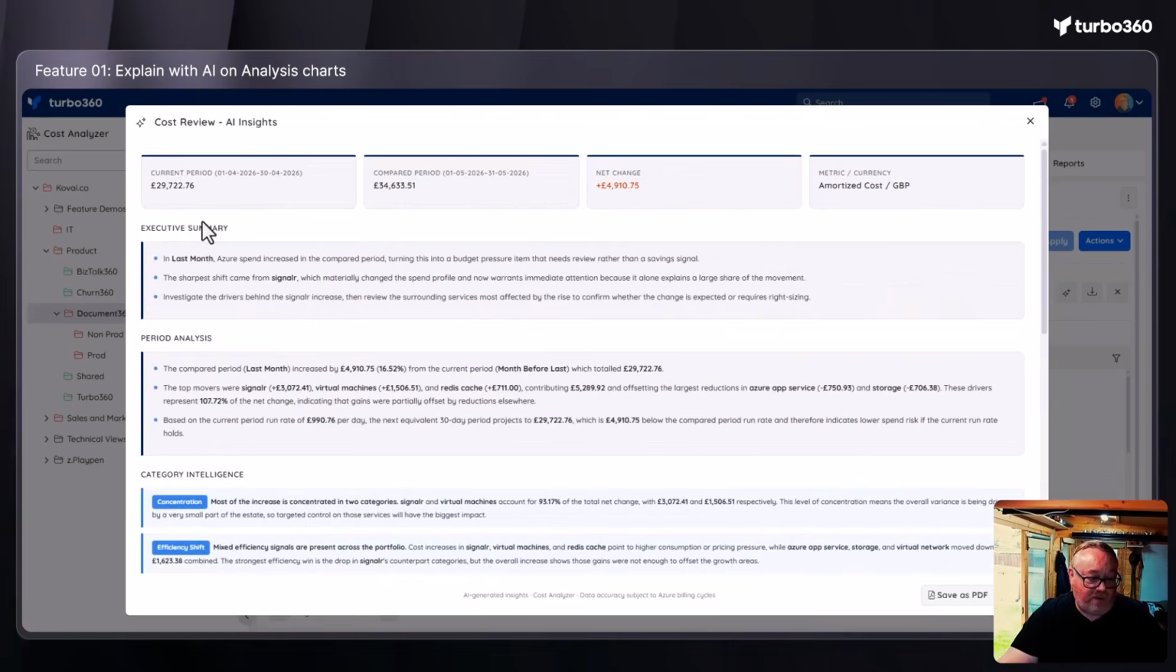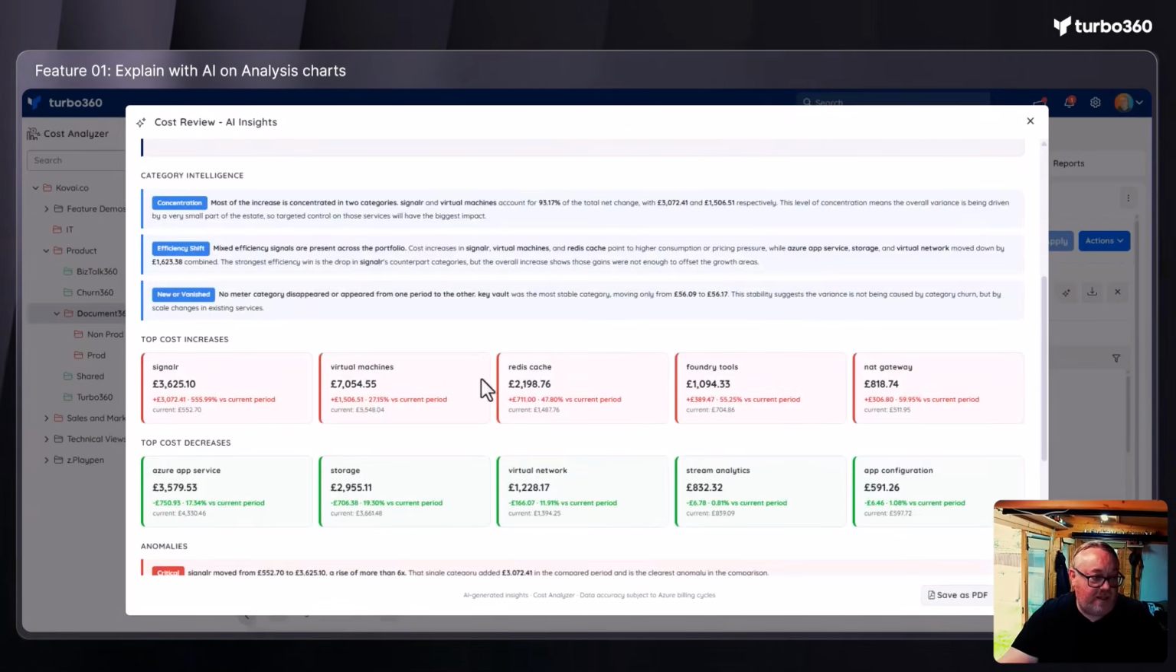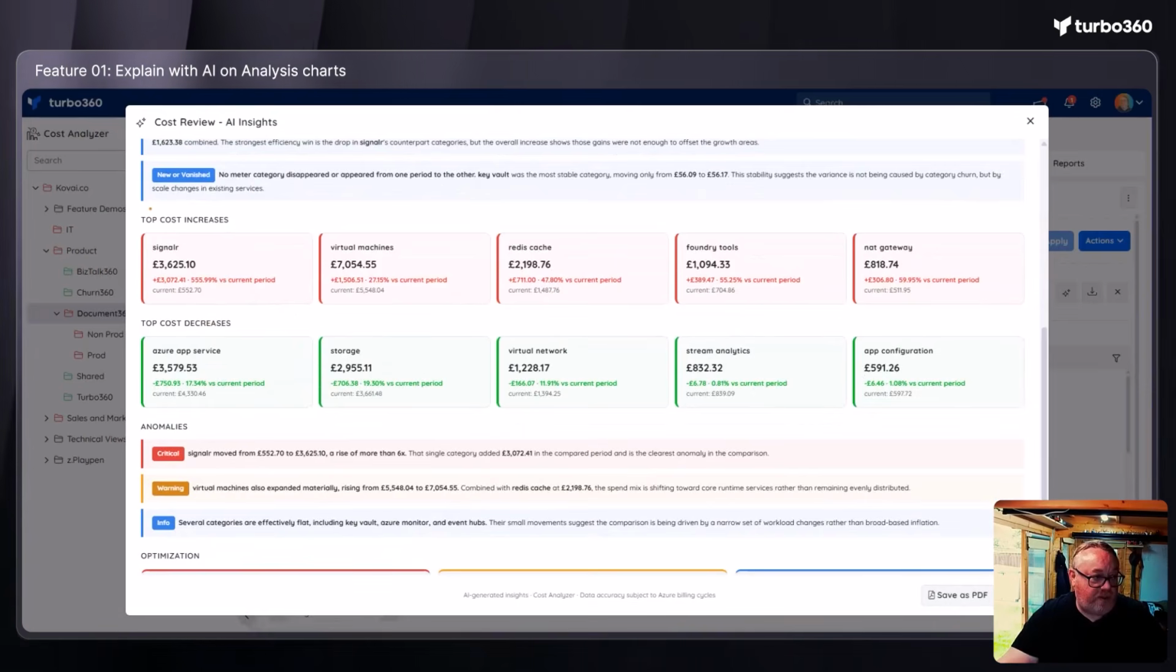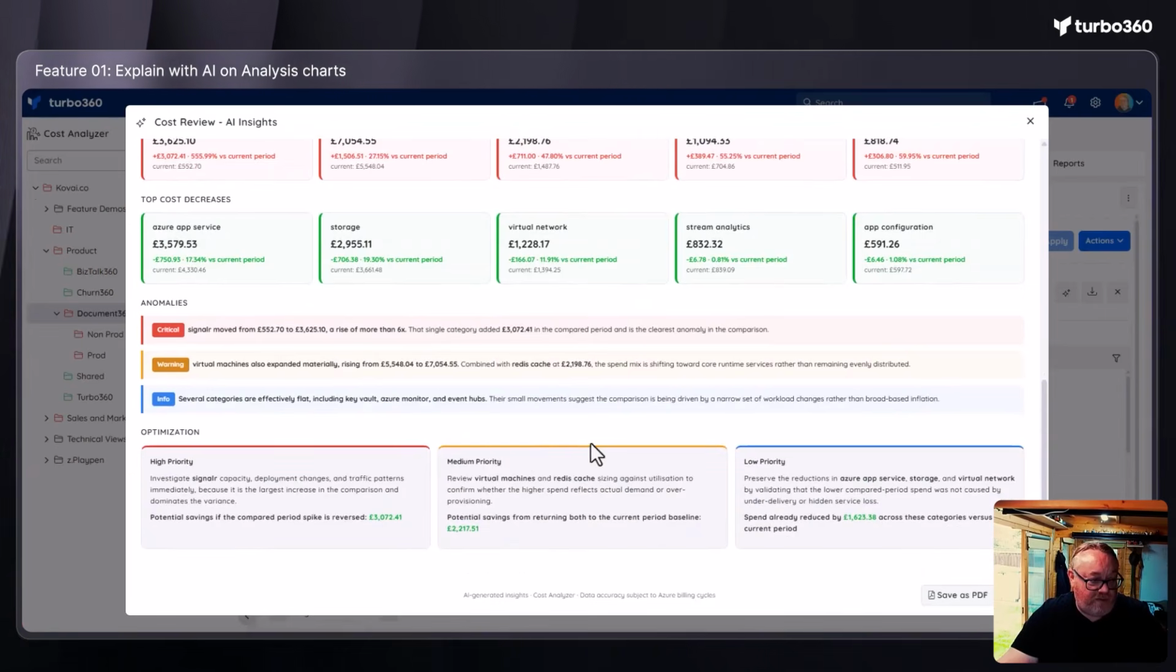So we've got the exec summary and the period still at the top and some analysis. But as you go further down and it starts digging deeper, you can see we've got things like the top cost increases, top decreases, any anomalies. It's pointing out the SignalR cost was a significant change here. And then it's pointing out where we should focus our optimization efforts. So it's contextually aware of what graph you're looking at, and it'll explain in lower level detail what you're seeing.